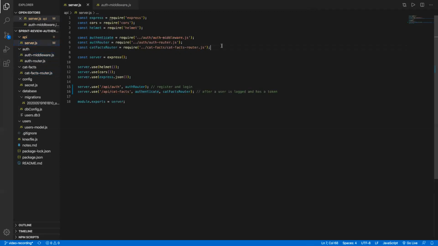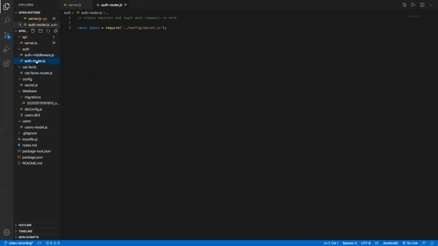So obviously my code is not going to work right now, but once we build out our register and login post requests here, everything's going to come into play. So enough of me blabbering on. Let's get into this tutorial.